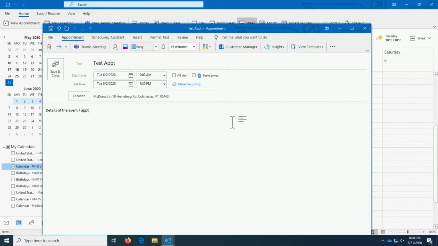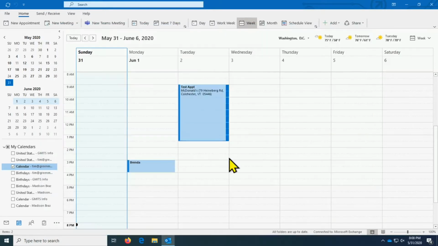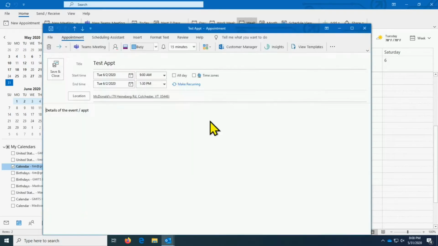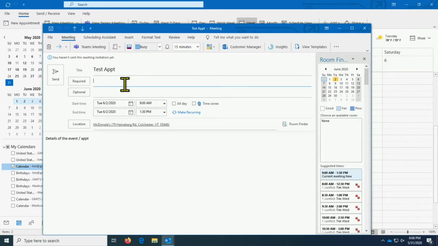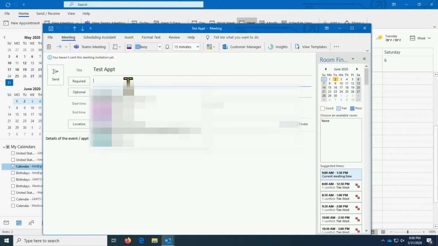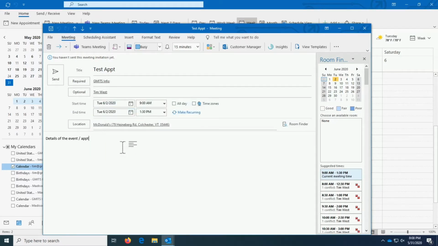And that's it. If it's just for me, I can just save it, and now it's appeared. I can double-click to edit the event. Notice here is the button to invite an attendee. You can make someone required or optional. I'm going to go ahead and invite just the info mailbox. We'll say it's optional for me to be there.